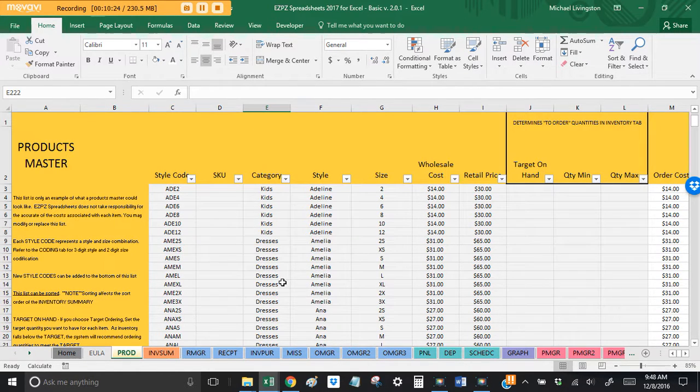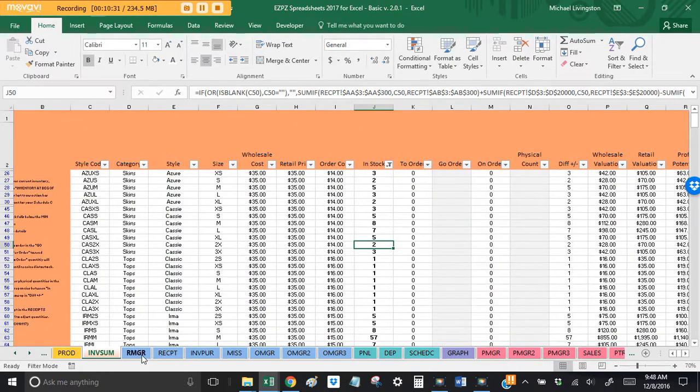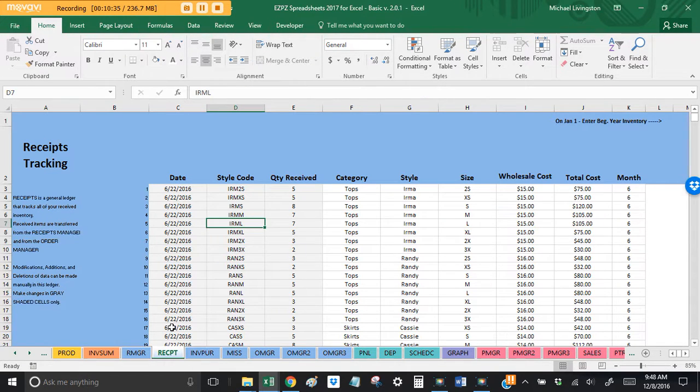So products, your inventory, which is copied and then pasted into receipts, and then your reference data and your coding data, and that's it. Those 4 items. Oh, and credits. So 5 items.